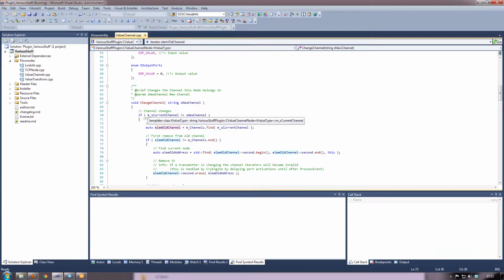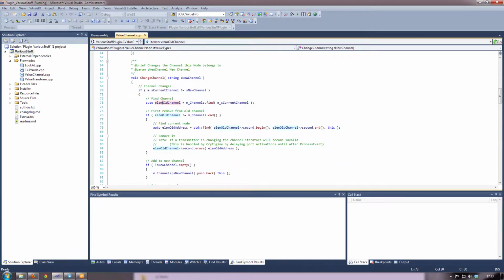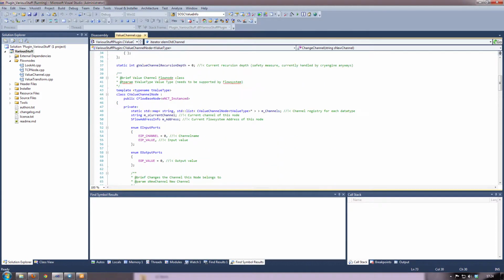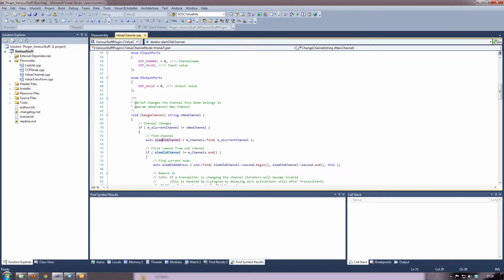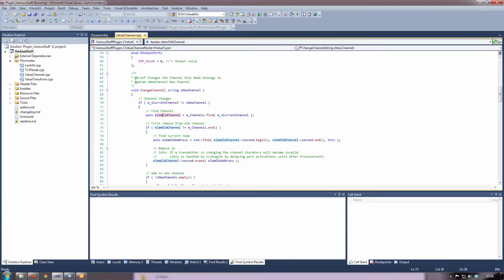We only want to look at the channel change if there is really a different channel. So we compare the current channel with the new channel name. Then we find the channel inside our channel map. This was the one above here. And first we're going to remove this node from the old channel list. We check is our channel existing.